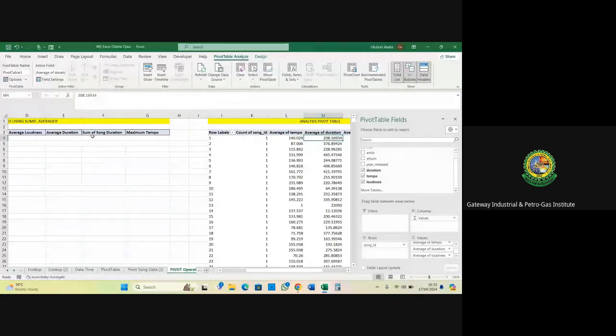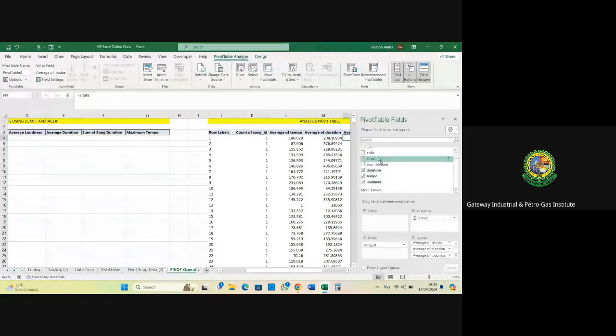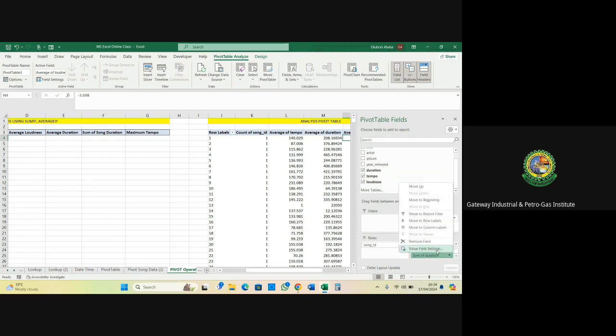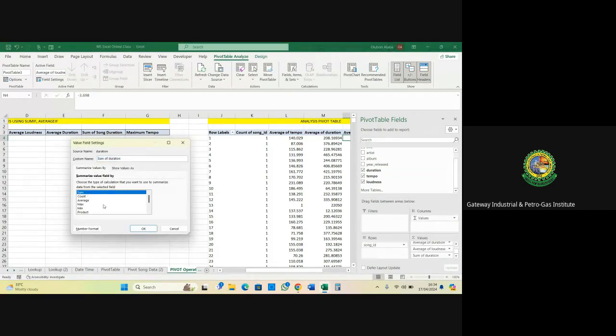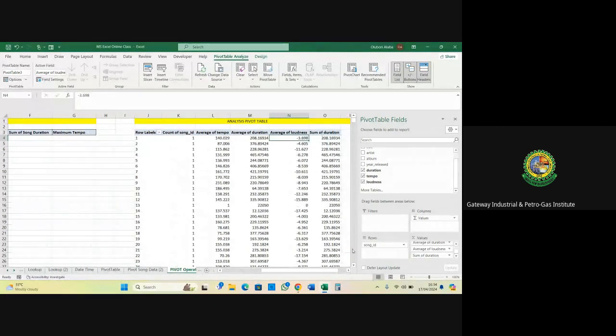After the average duration, we have sum of song duration. So what do we do? We come here and pick the duration again. And then you have the sum. It's already there for you. So we don't have to change anything. In value field settings, what we want is sum, and then it's okay for us. So you have the sum of song duration.